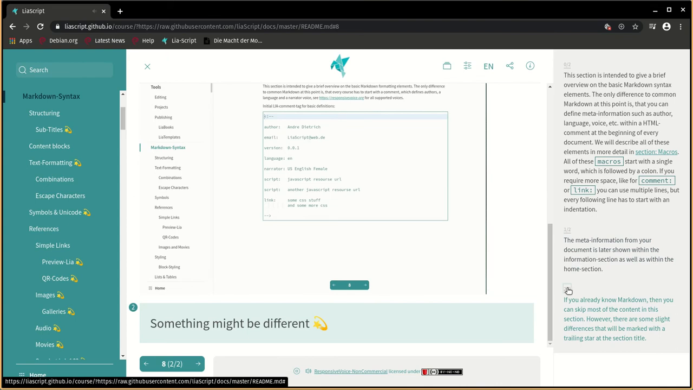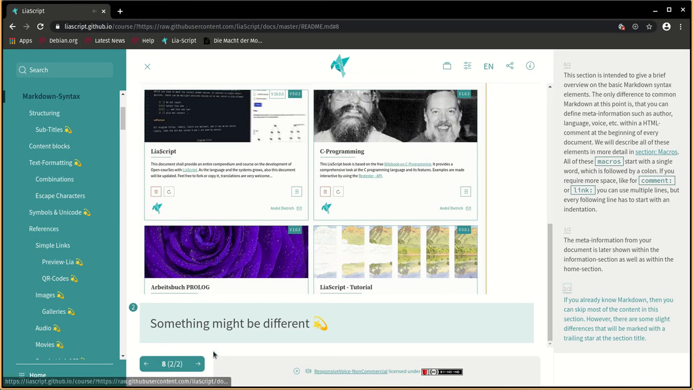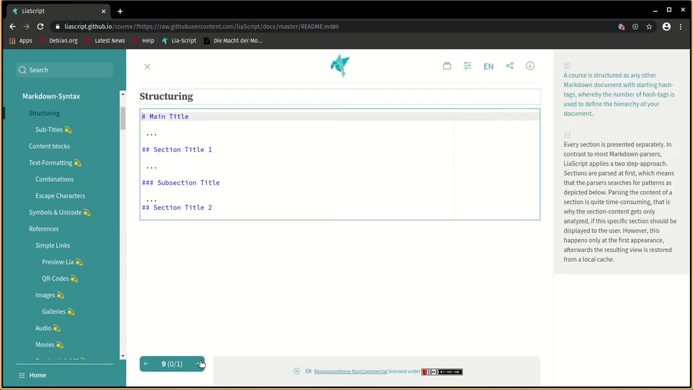If you already know Markdown, then you can skip most of the content in this section. However, there are some slight differences that will be marked with a trailing star at the section title. A course is structured as any other Markdown document with starting hashtags, whereby the number of hashtags is used to define the hierarchy of your document. Every section is presented separately.